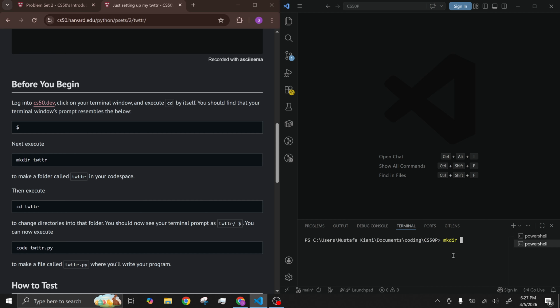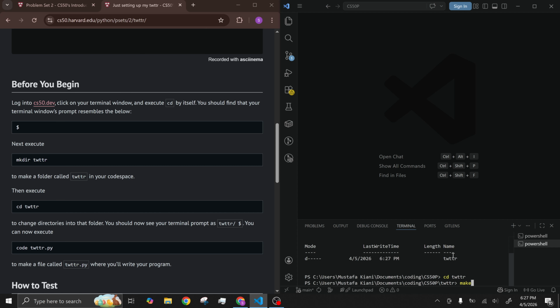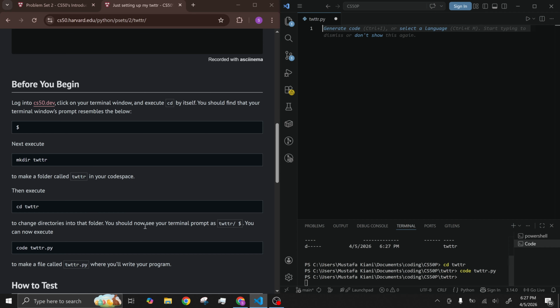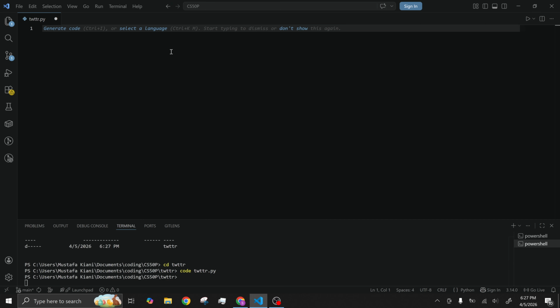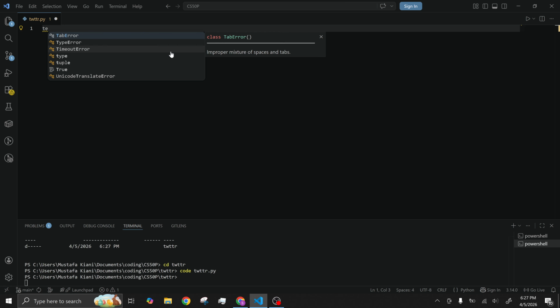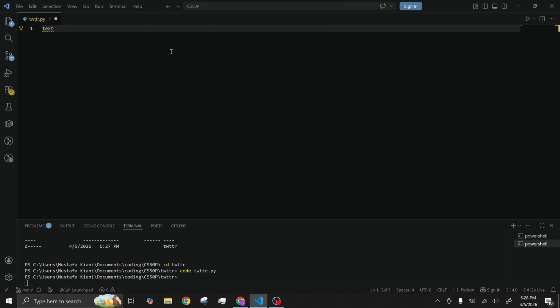Make directory, cd into the directory, and make twitter, code twitter.py. So let me just remember this. So input anything. So text one, this text, is equal to input.